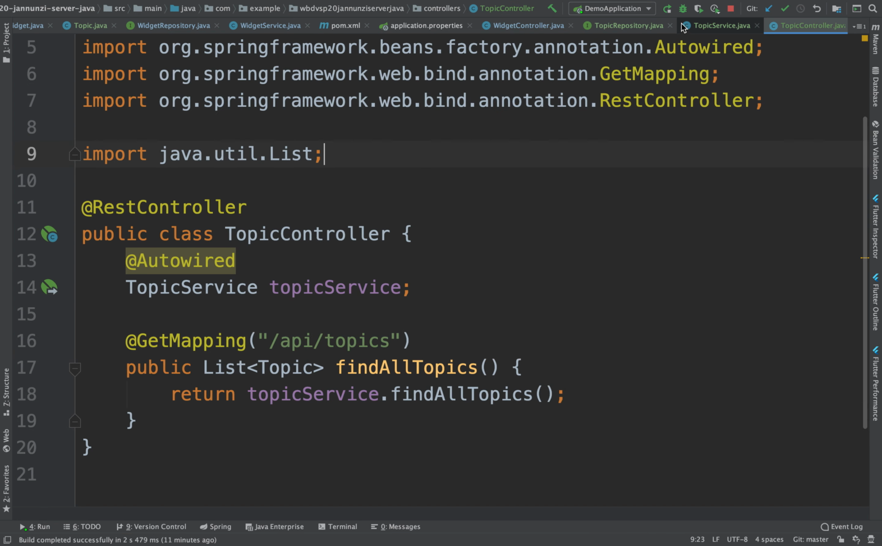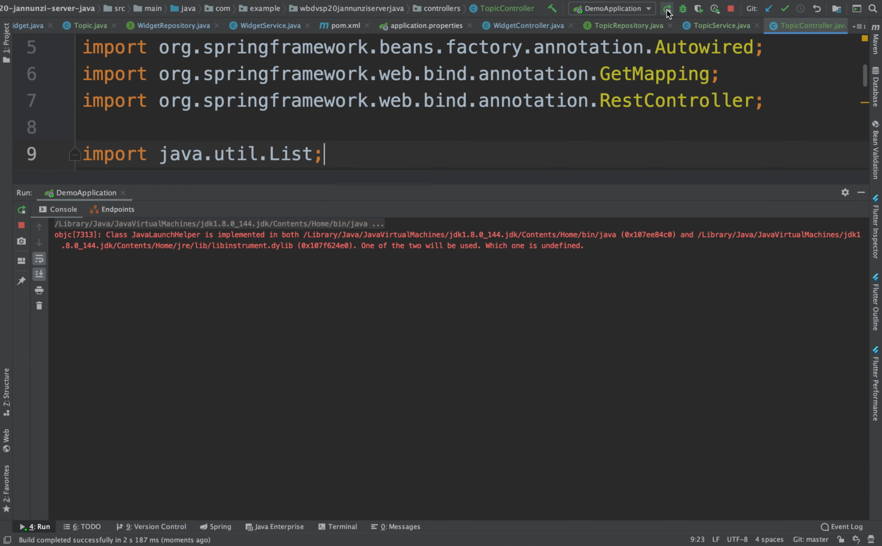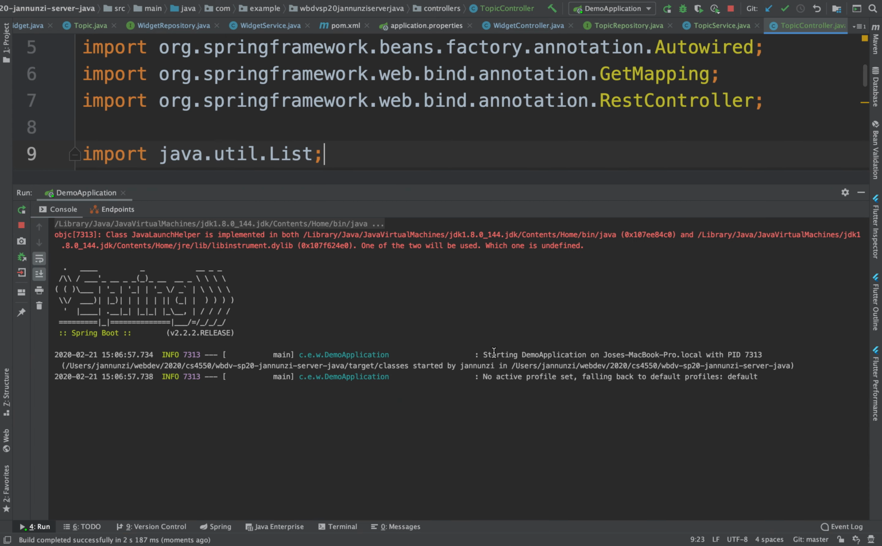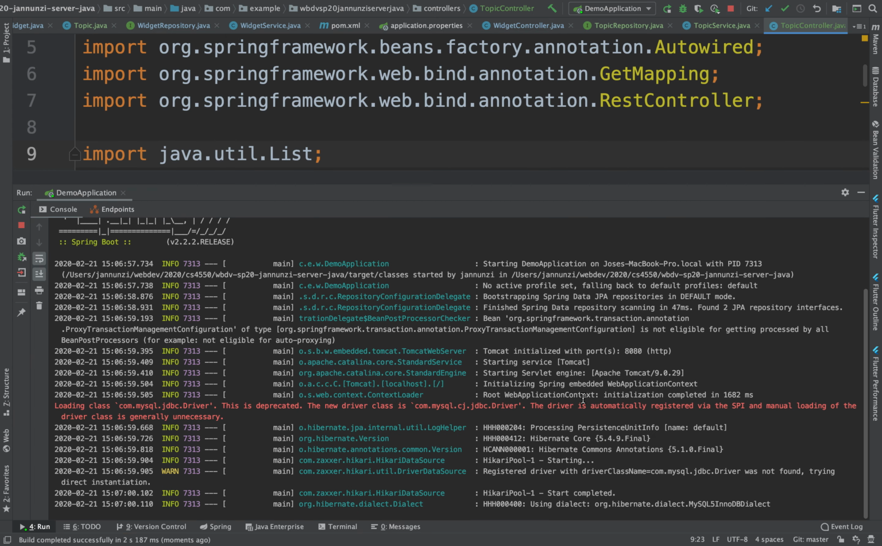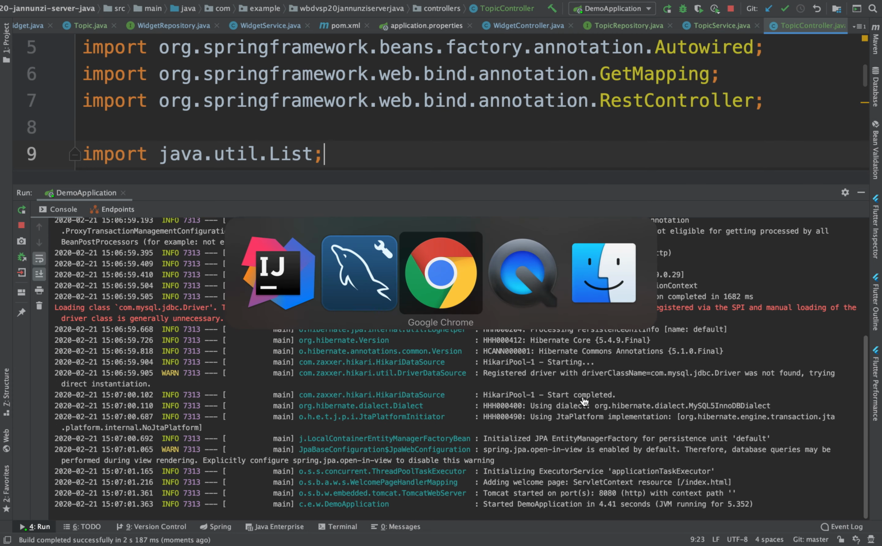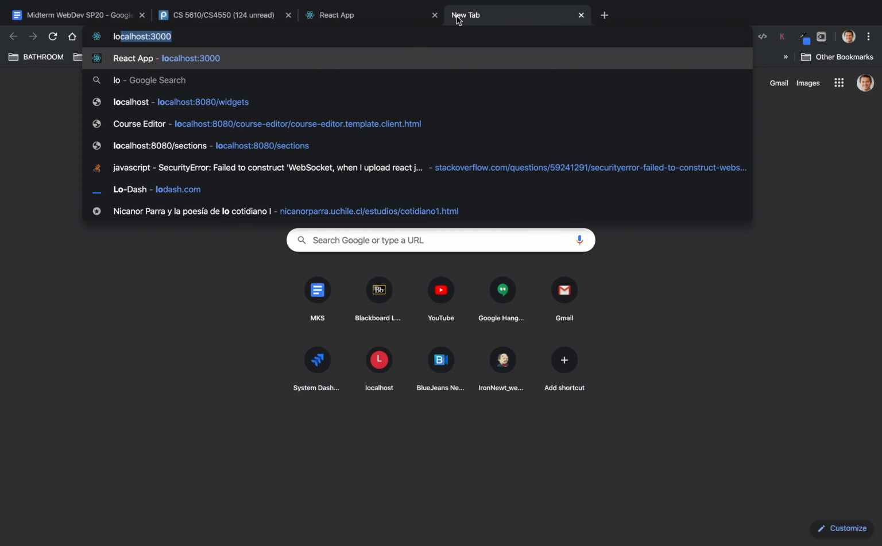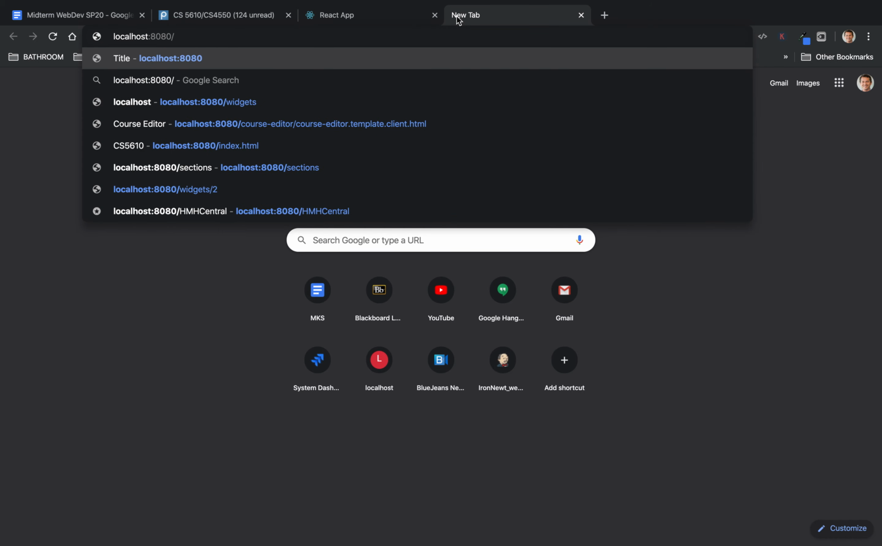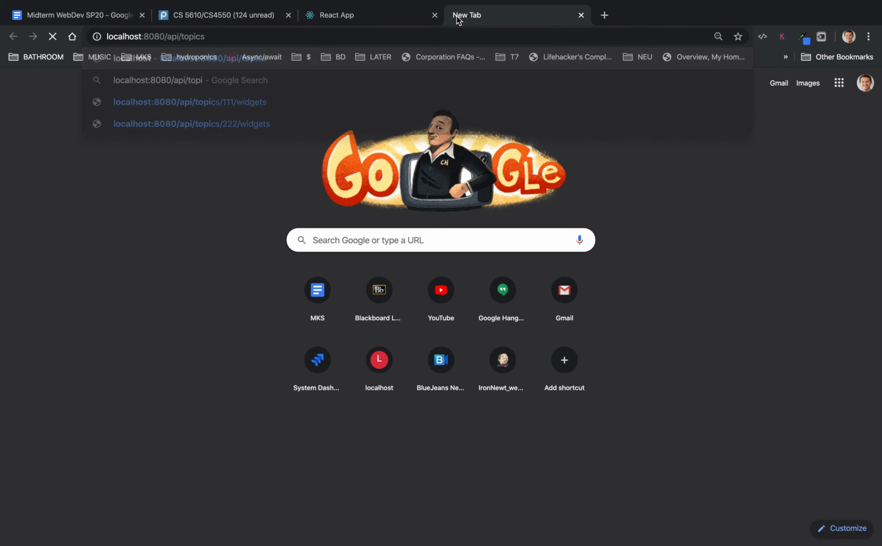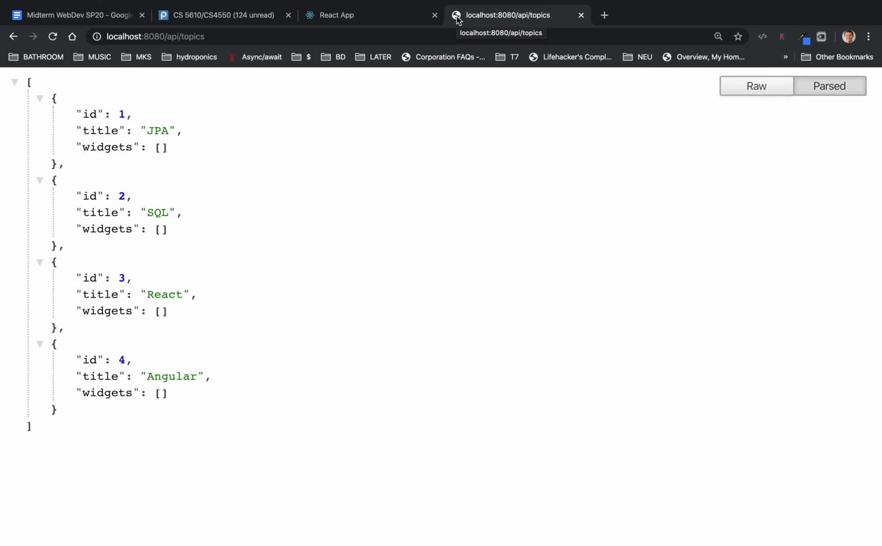All right, so let's restart the server. And that's going to expose /API/topics. We should be able to access it from any URL, from any browser here. We can say localhost 8080/API/topics. Right, there we have. We have JPA, SQL, React, Angular. Those are the records that we had there, yes? Now we have it available. Let's hook it up to the React client we just built.